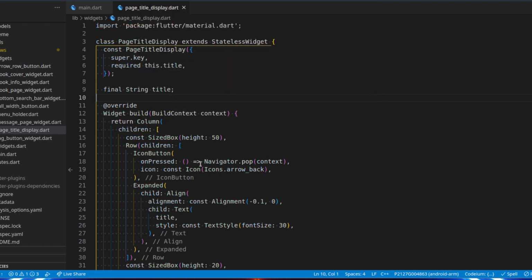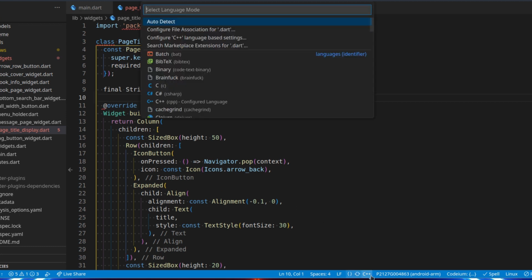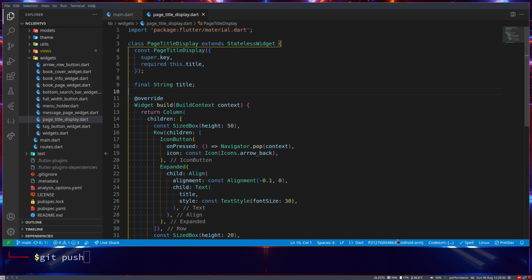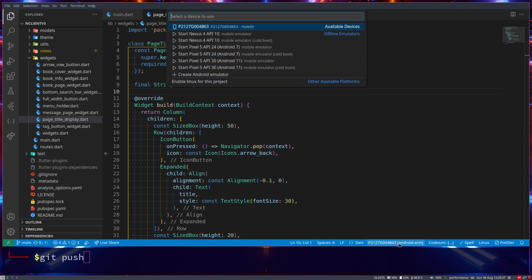If I say C++, we're going to get a bunch of weird errors because none of this is valid in C++. Where we go here and I say Dart, everything's going to be back to normal. So this is the language you're using. This here, in my case, is just my emulators. So here's my phone and all the emulators I can use when coding.